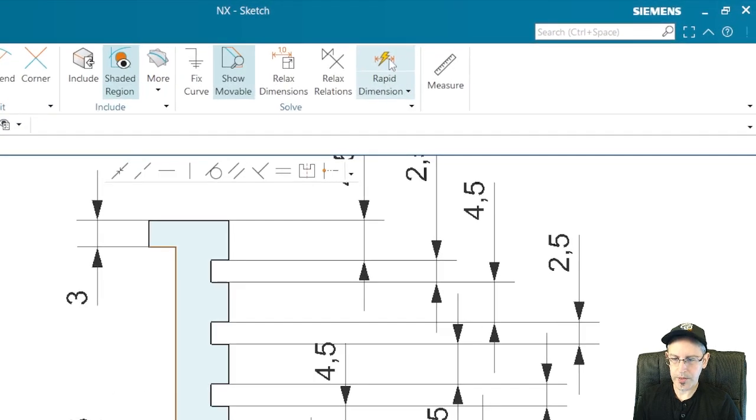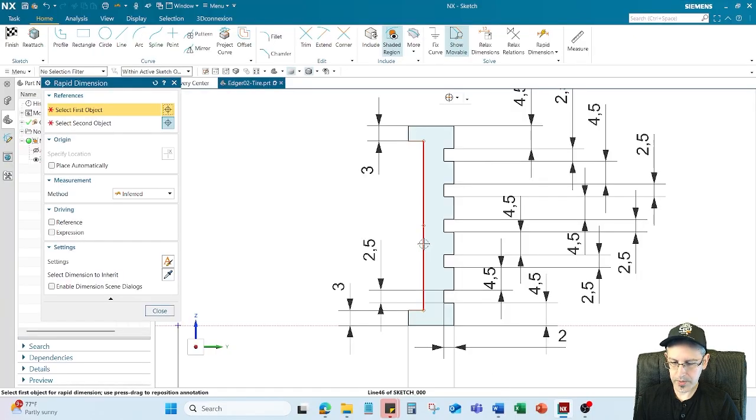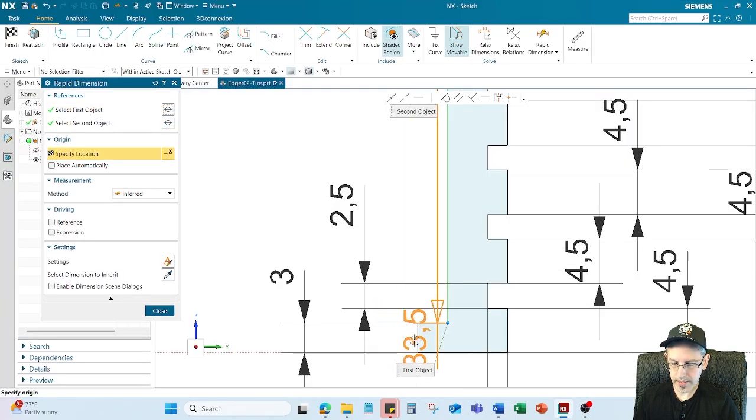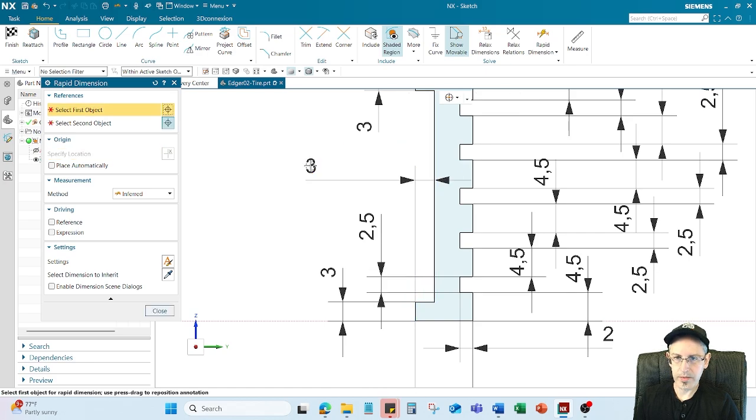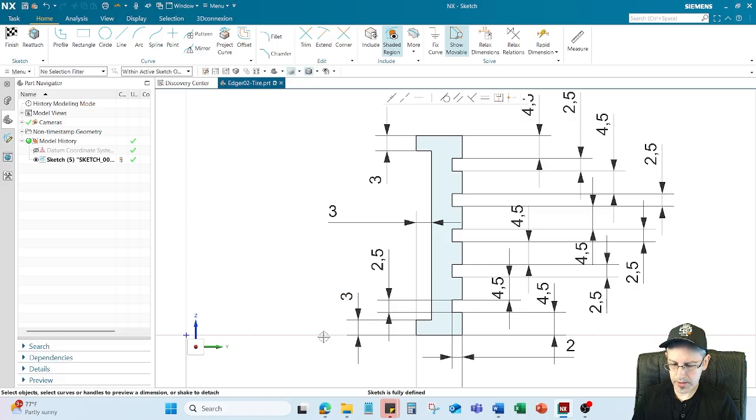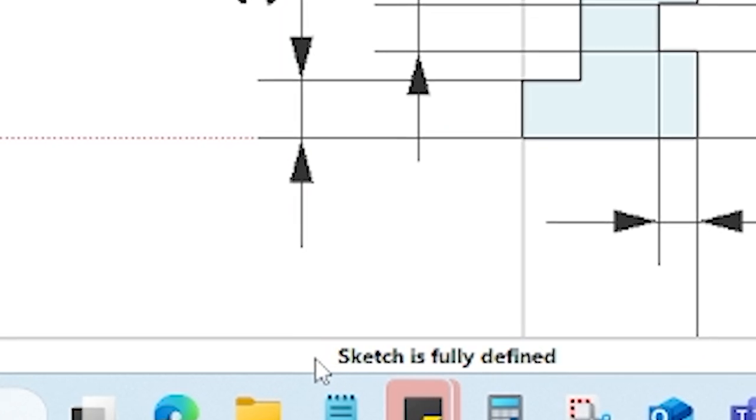We're gonna click on rapid dimensions one more time here. Select the big line here, as well as this line right here. And we're going to make that 3 as well. Look at this jumbled mess of numbers. Good thing is, sketch is fully constrained as it says at the bottom of the screen.